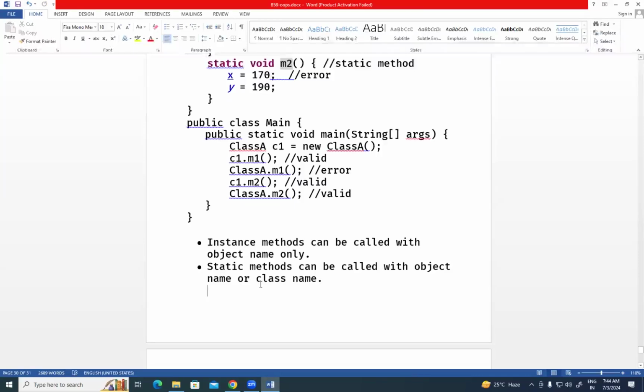Instance methods can be called with object name only, but static methods can be called with class name or object name. Two options are there, both are valid. That's why I said here it is valid, but this is an error.